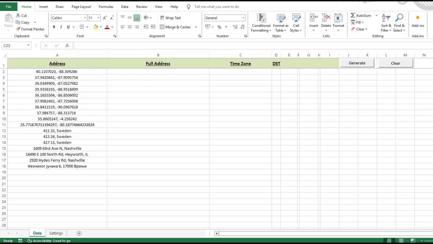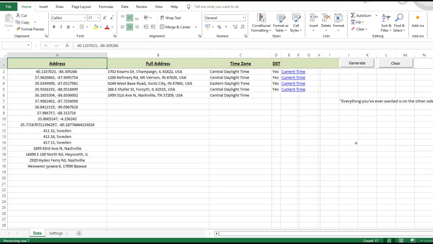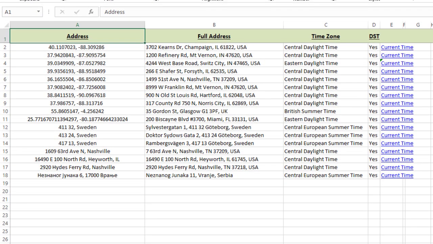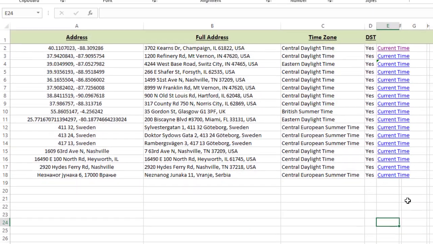All you have to do is paste your list of coordinates into the input sheet, click Generate, and the tool does the rest. It seamlessly connects to the Google Maps Time Zone API to pull in the appropriate time zone, including whether daylight saving time is currently active. You'll even get a clickable link that shows the current local time and date for each location. Perfect for quick reference, especially across teams working globally.